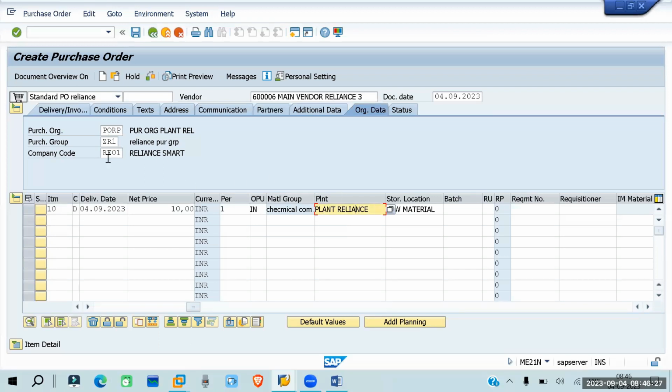Basically it will take the company code, because the plant is assigned to the company code. It will directly take the company code, but purchasing organization and purchasing group you have to enter. Because there might be different purchasing organizations, you have to enter the specific purchasing organization and purchasing group. Okay, last one is the status tab.